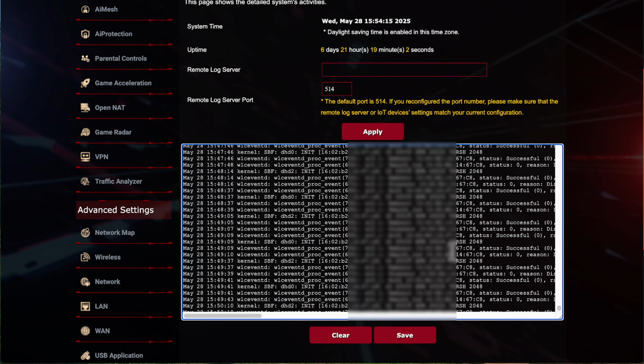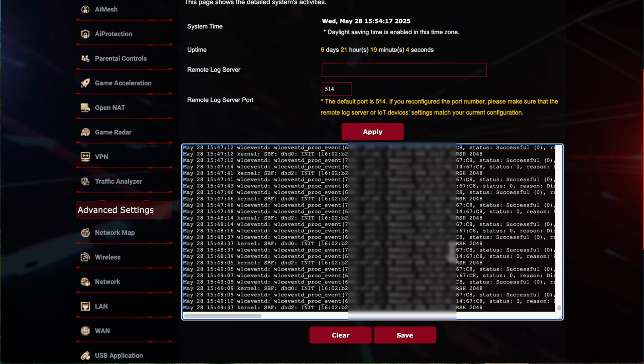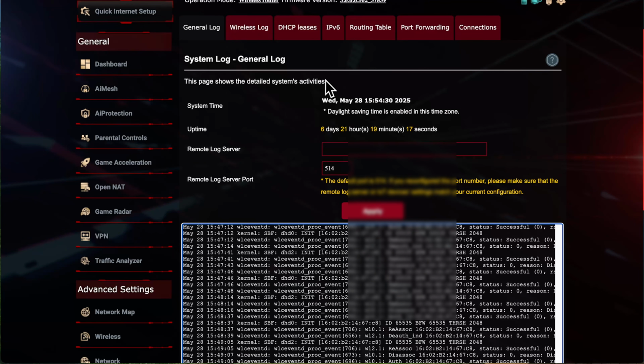And again, this is just a much more detailed log, and it's quite in depth, as I said, so quite overwhelming sometimes, but it's good to have a look through here for yourself and just to see if there's anything untoward you see constantly happening through here. Next, we've got the wireless log.